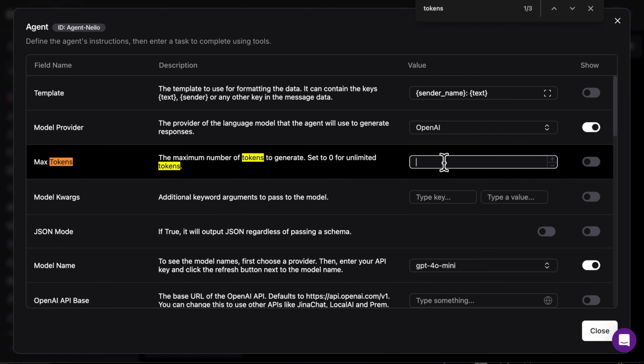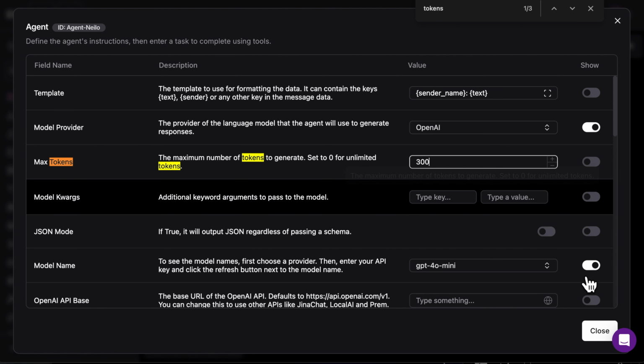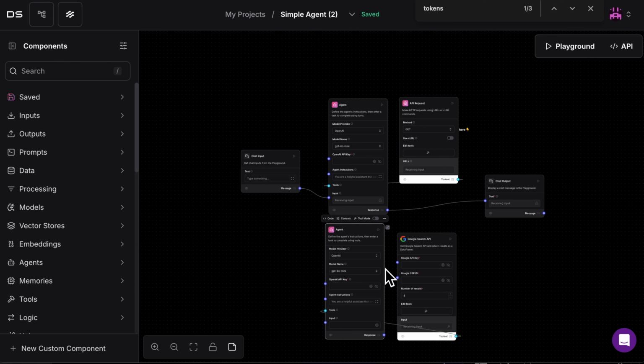Max tokens. Okay, so I'll put 300. So 300, you can think of tokens. One token represents on average about 3 to 4 characters. So this is for output, right? What it's outputting, right? How many characters? You want to make sure it has enough. Usually I'll put more than 300, but this is just being kind of cheap.